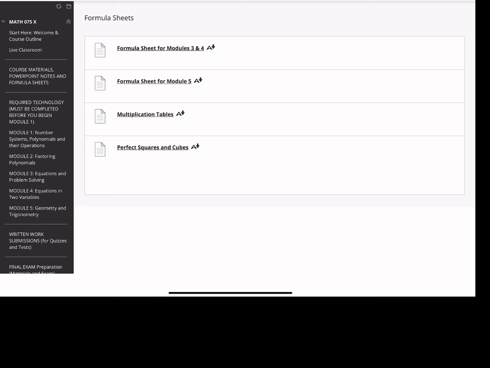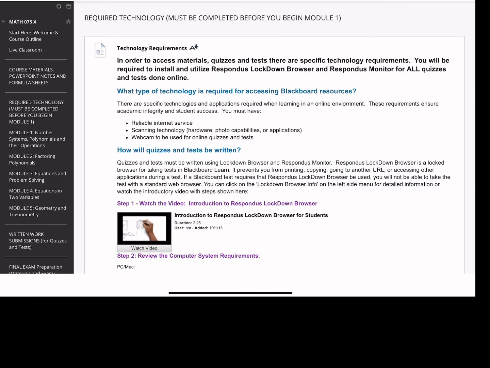If you click on the required technology option, you must complete all of these tasks before you are able to access content for the course.